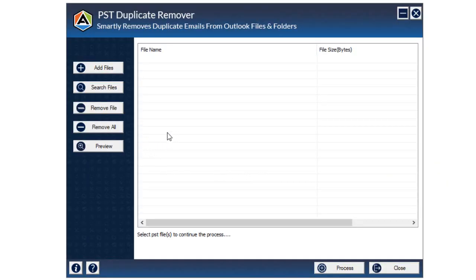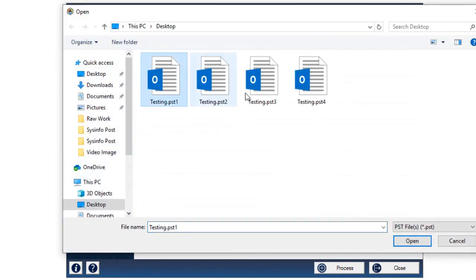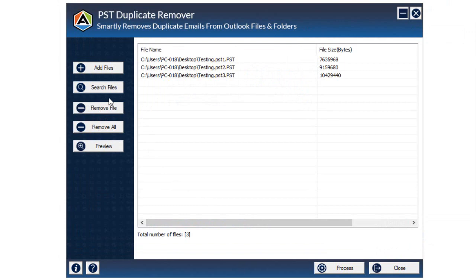Software working. Download and run Aryson Outlook Duplicate Remover software. Click on Add Files button to select single or multiple PST files from local system. Now click on Open button. You can also find the PST file from local system. Click on Search Files button.